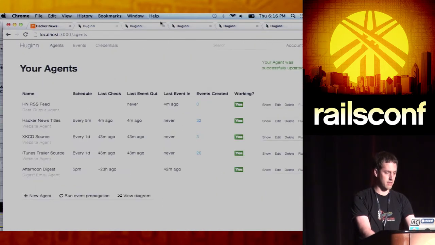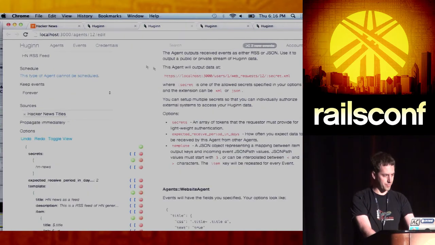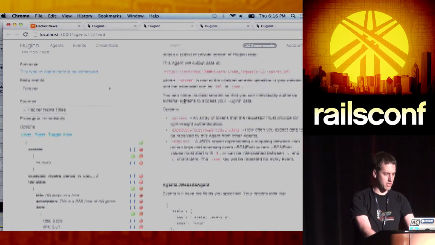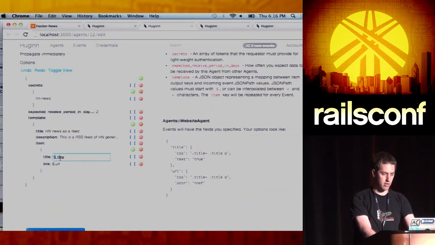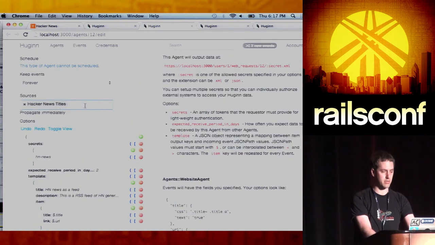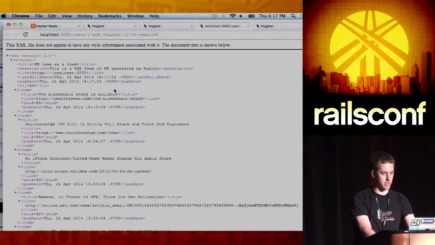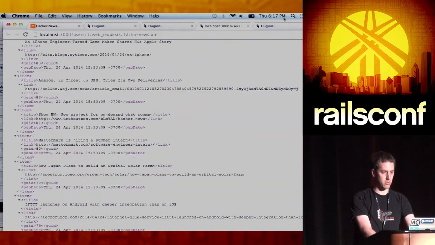I save that. Then I make a new RSS agent, which is an output agent. I tell it which JSON paths I care about, which were these, and feed it from the previous agent, the Hacker News titles. And here they are. So there's a feed of Hacker News from right now.